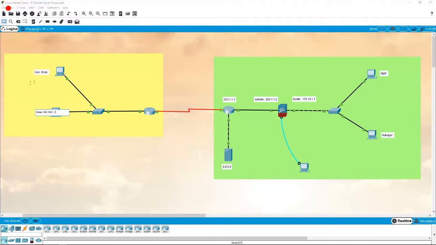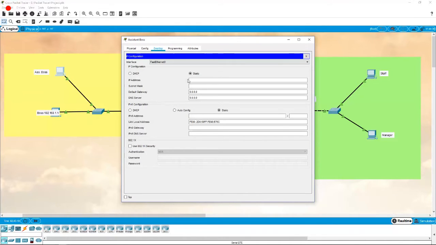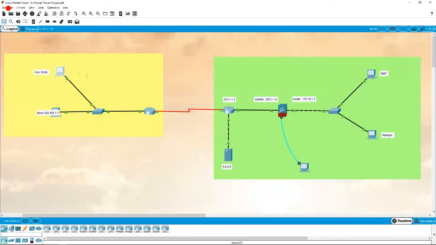192.168.1.1. Now we'll assign the assistant boss 192.168.1.2. And if I click the subnet mask box, it will automatically give me the typical subnet mask, which is 255.255.255.0. So I will do the same thing for the other three PCs.